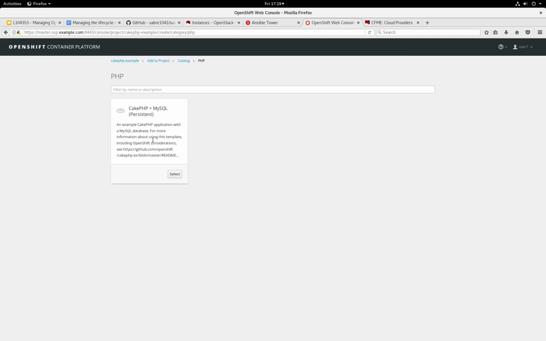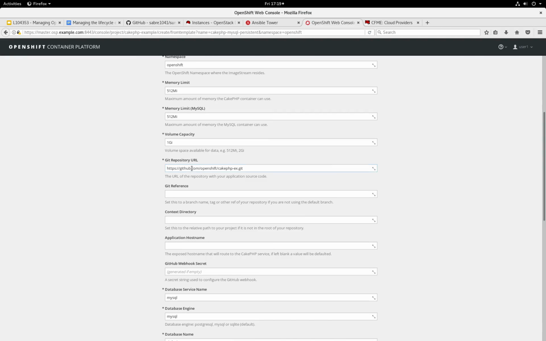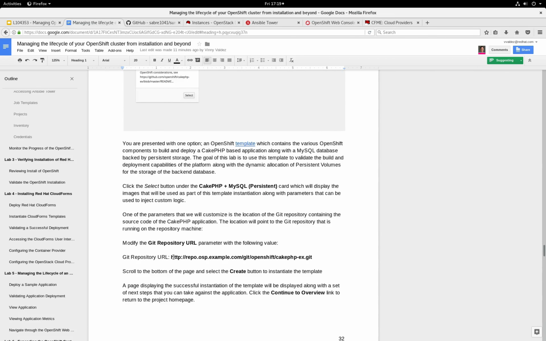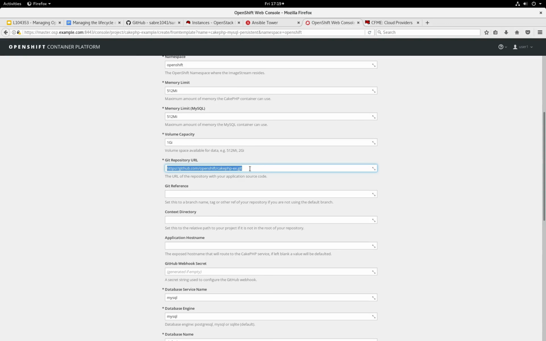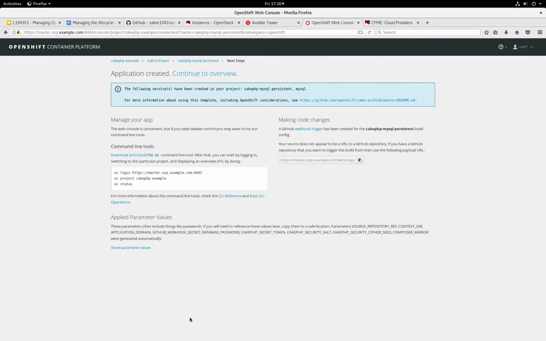And we've customized what's available here to just be that of the example app that we want our students to use. The only thing we have to do is come down here and change the Git URL. Copy and paste again, make sure that we don't fat finger anything. So we're pointing to repo.osp.example.com, and we have our Git repo there for this example app. Okay, so we're done. We'll go ahead and hit create.